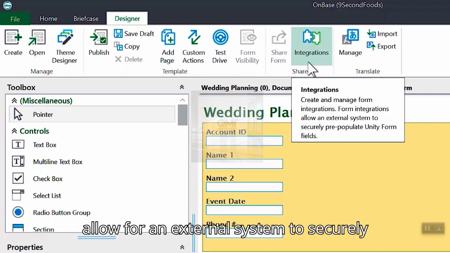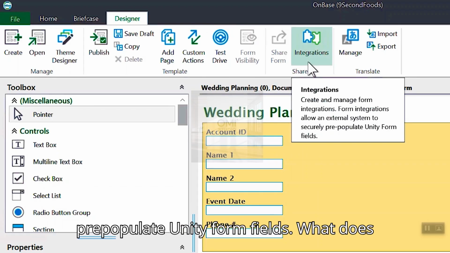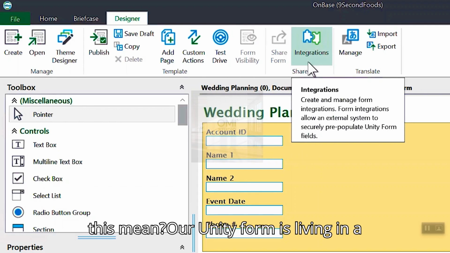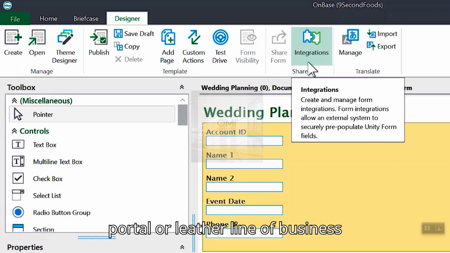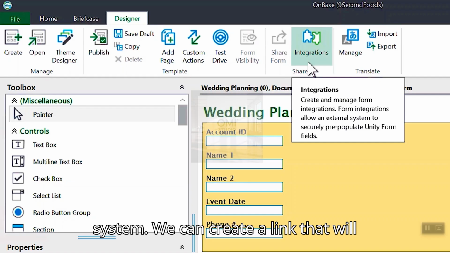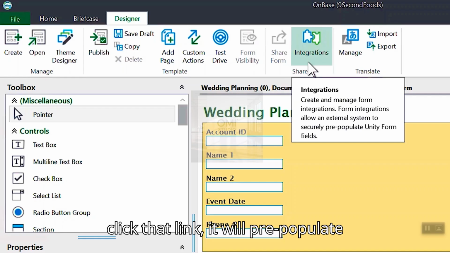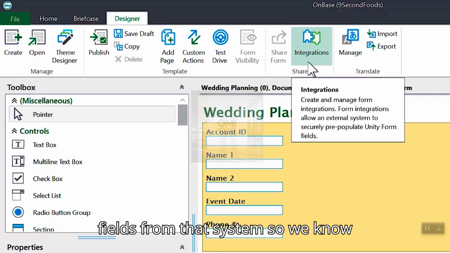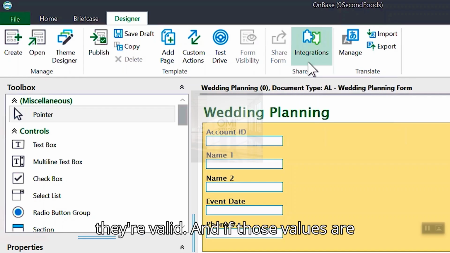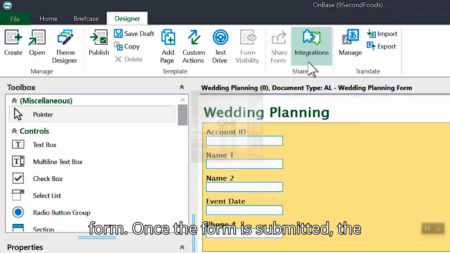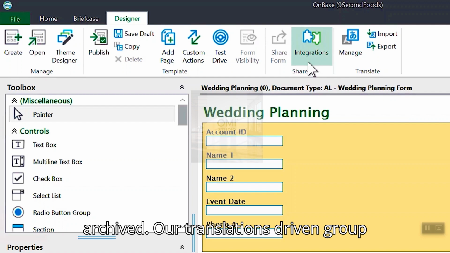Integrations allow for an external system to securely pre-populate Unity form fields. What does this mean? Our Unity form is living in a portal or other line of business system. We can create a link that will live in that system, and when any users click that link, it will pre-populate fields from that system so we know they're valid. And if those values are changed at all, it will invalidate the form. Once the form is submitted, the form will go over to ONBASE to be archived.